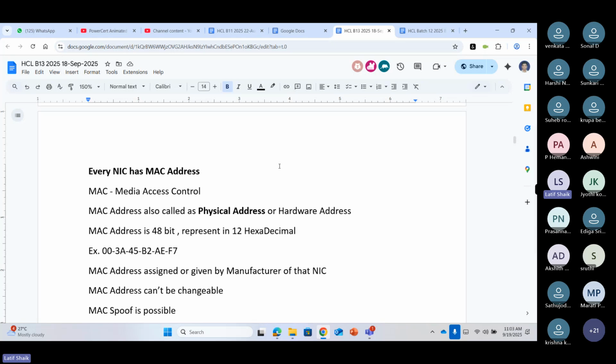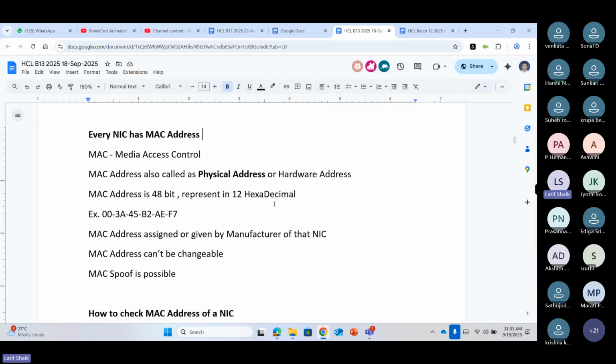The first half of the MAC address is the first six hexadecimal numbers, representing the manufacturer ID. The second six hexadecimals represent the serial number, the series number. So there are no duplicate MAC addresses, and MAC addresses cannot be changed. We can change the IP address, but we can't change the MAC address.